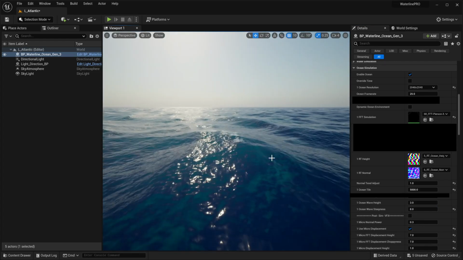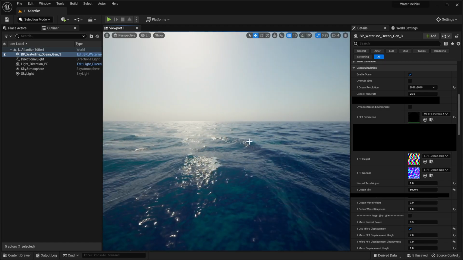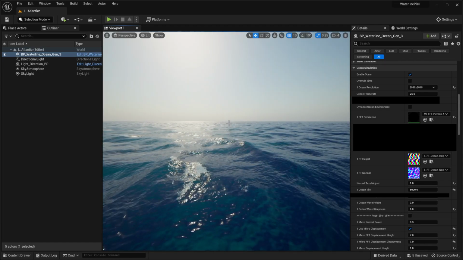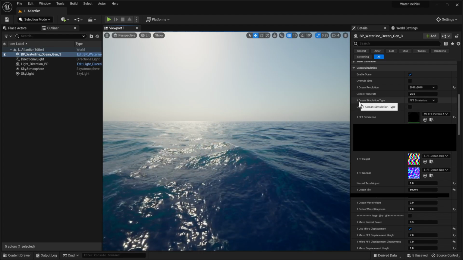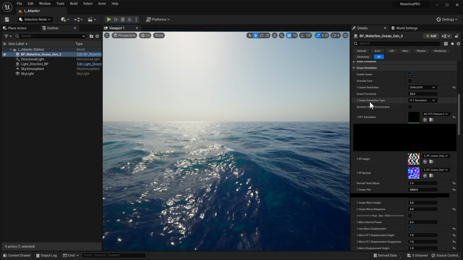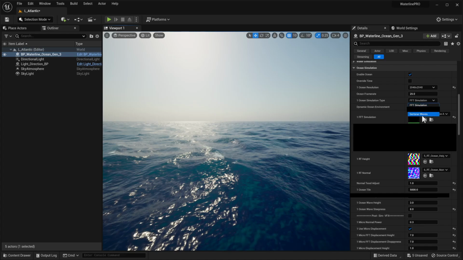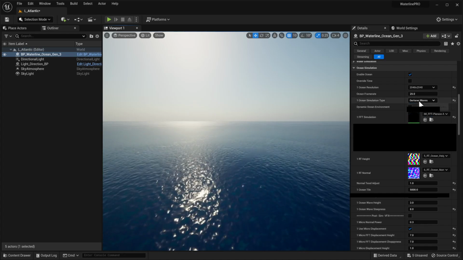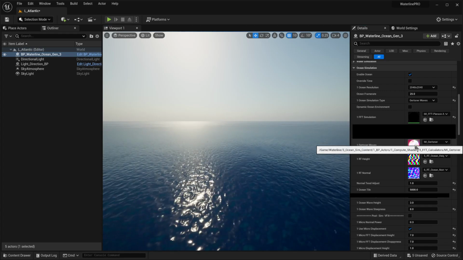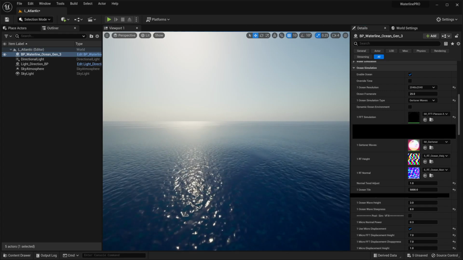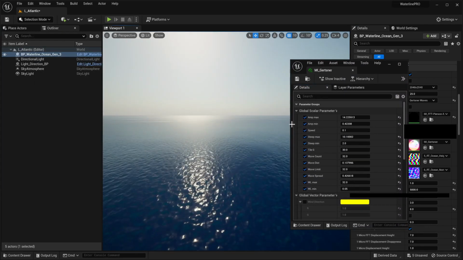And the thing is that some mobile devices or lower end devices simply don't have the computing power for it. So what can we do to fix this? Well, here we have a brand new control called Ocean Simulation Type. If we click here, we could go to Gerstner waves. And right now here we have a brand new material called Gerstner waves. Now if we just open it and drag it here, this will come with its own set of parameters.